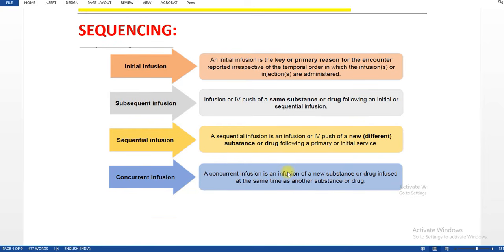And we need to learn sequencing. So what is the sequence of infusions? In the basics or part 1 video, we learned all the definitions related to initial infusion, subsequent infusion, sequential infusion and concurrent infusion. Again, we will learn these things, no need to worry.